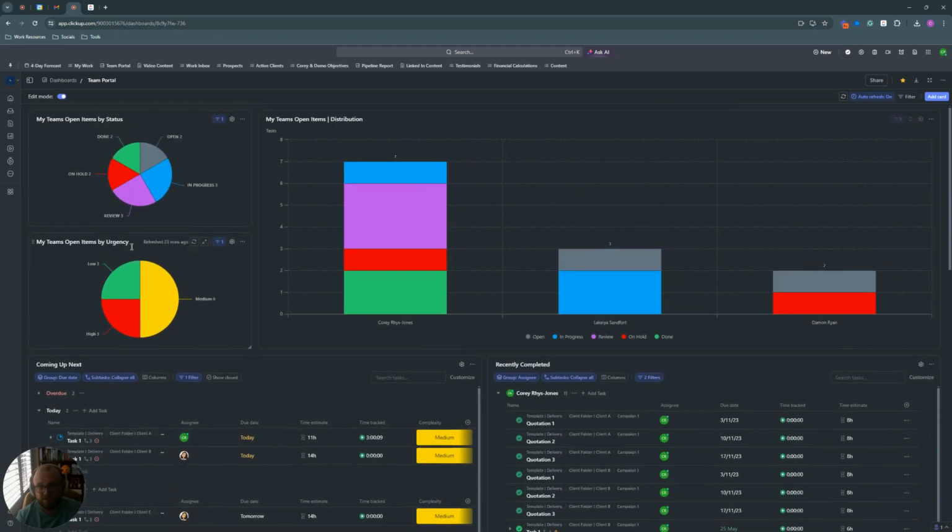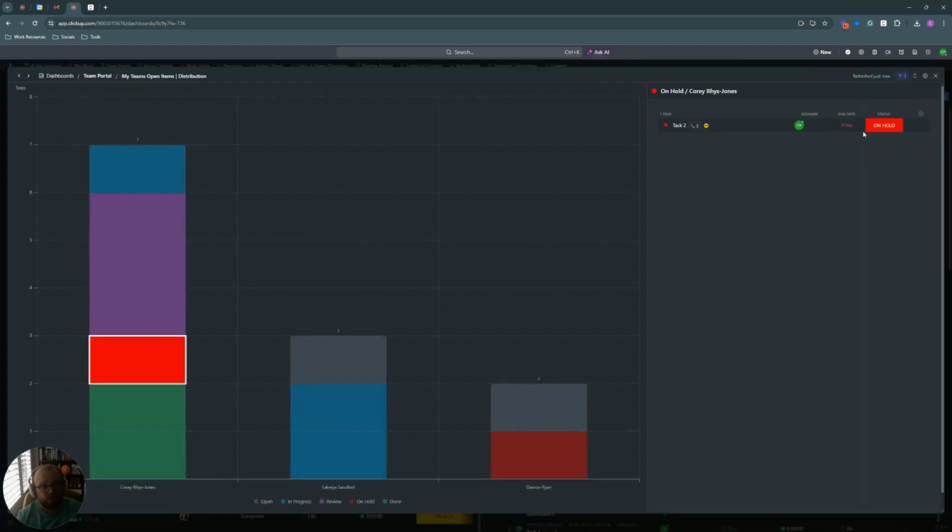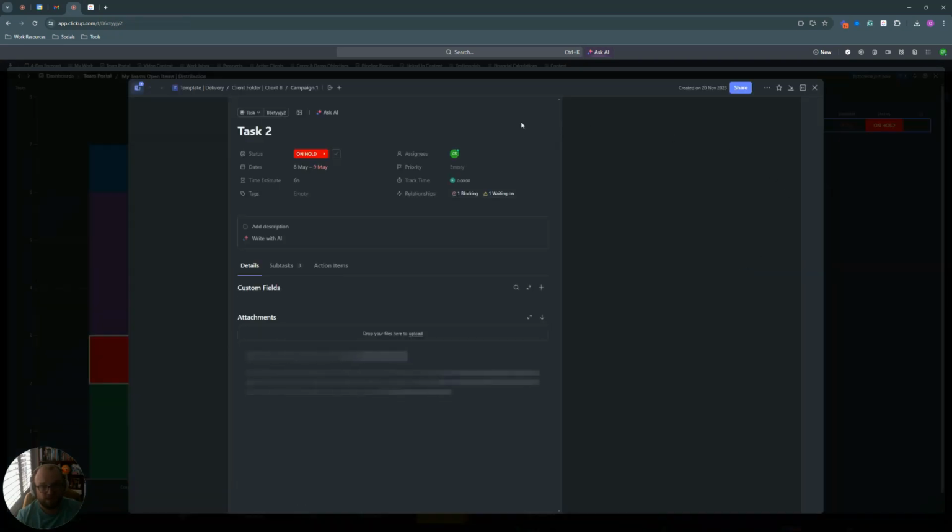Up here we can see the urgency of all open items by team, our team's open items by status, who's working on the open items, and all of these widgets are clickable such that we can drill down into the specific item, so I can see what item I have on hold and I'm currently working on. We can open the item for more context from here.